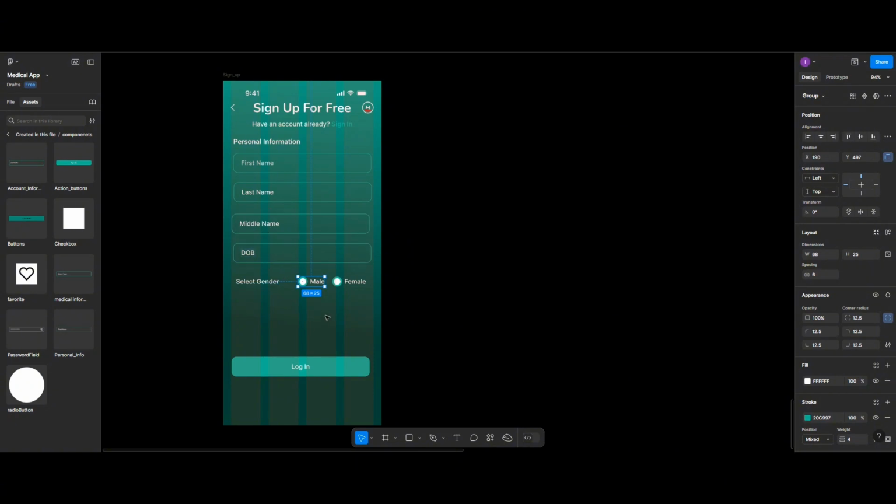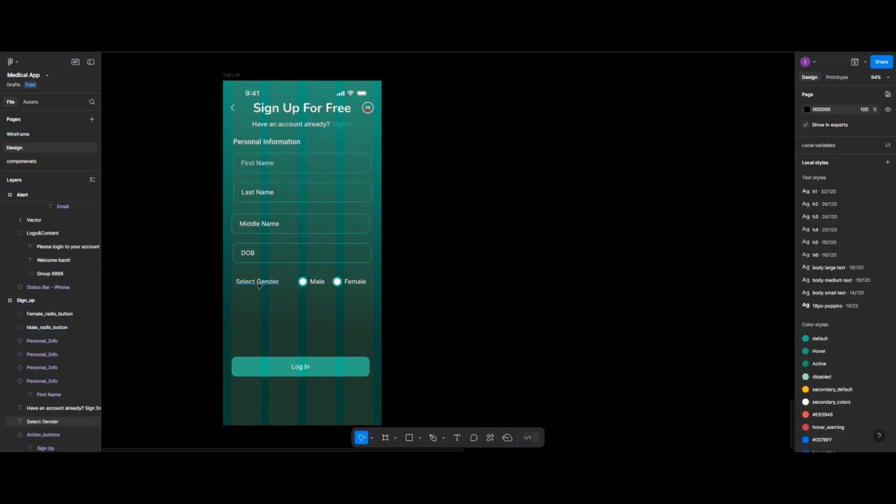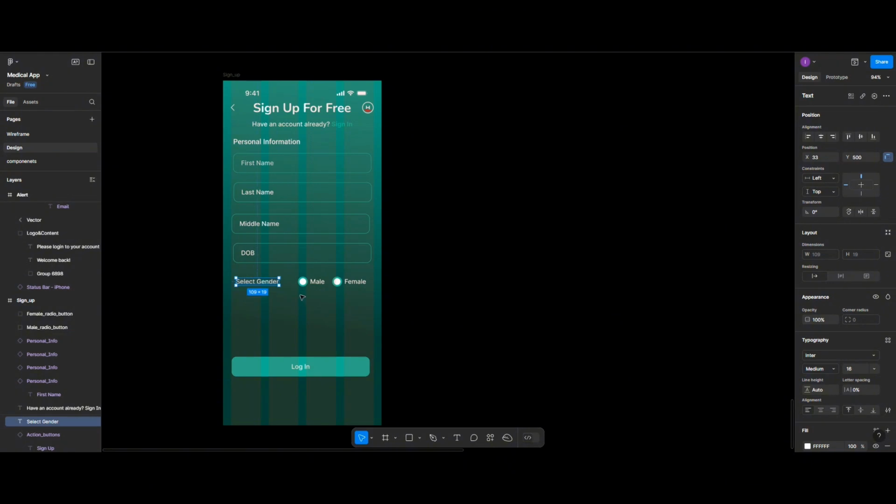Alright, we're done with that. So let's go back to our files and make sure we are naming all these fields. So this group is female radio button, and this group is male radio button. Alright, that's very important. So we'll align it properly when we are done with all the fonts.